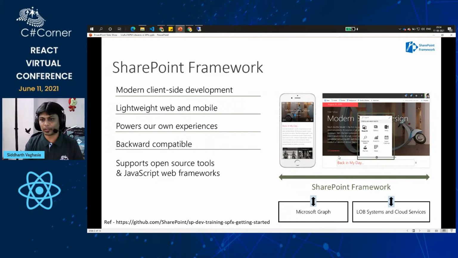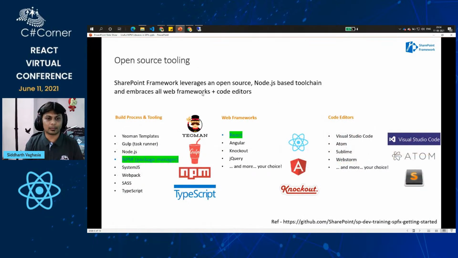And on top of it, we can use Graph APIs, LOB systems, cloud services. For example, if you have your own APIs which you can call, you can create a web part and deploy it into a SharePoint page. These are just the open source tooling in the SharePoint Framework, okay? I wanted to quickly highlight this because it supports all the modern open source tooling, right?